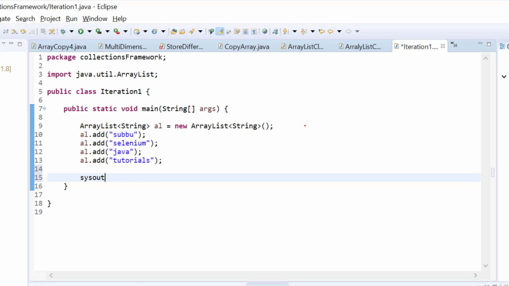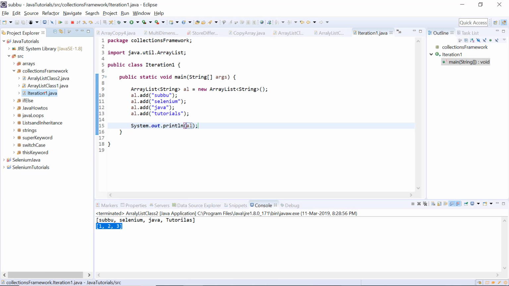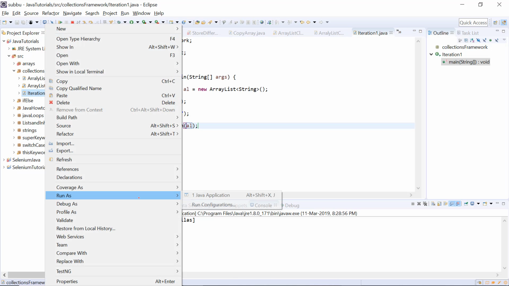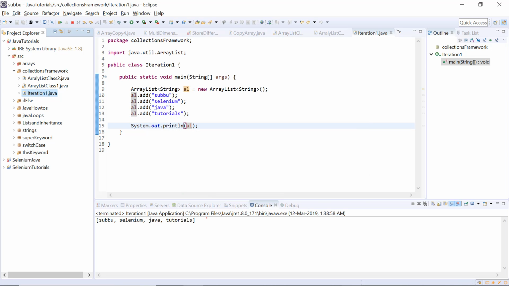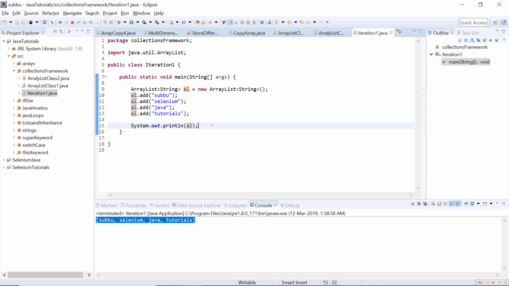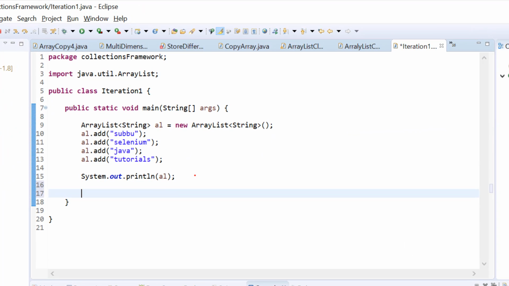Now let's print these elements first. So System.out.println(AL). Run as Java application, and it is printing all the elements. Now let's iterate through the elements of the array list. For this, we have to create an iterator object. So Iterator itr equals new... it's not new. We need to use the ArrayList dot iterator.